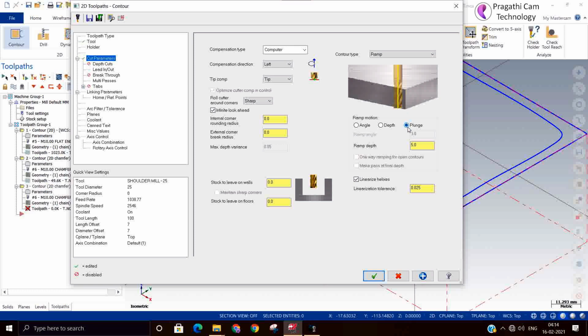So we'll avoid the plunge. If you don't want a plunge, we'll not allow the tool to directly plunge on the material. So you give a depth or angle. With angle it's difficult for us to give exact, so it's better you give by depth. If angle confuses you, leave it and give 0.25 depth.